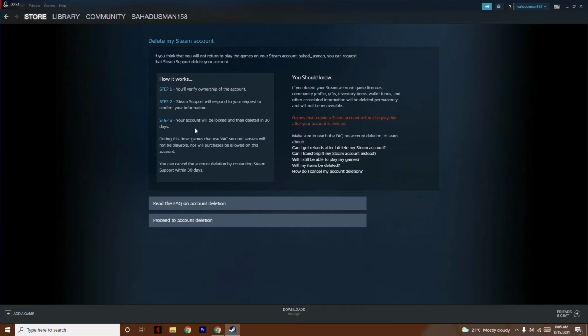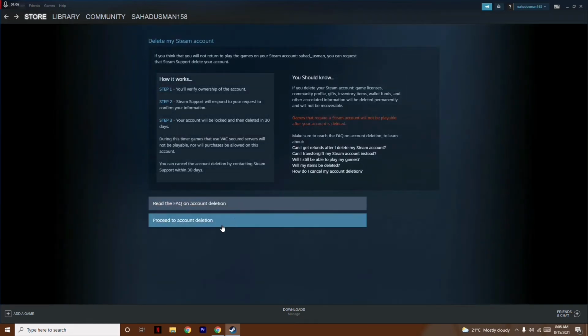As you can see on Facebook as well as on other platforms, it takes a couple of days to delete it. So I read the FAQ on account decisions and some questions where they will be asking you some things regarding this, and if you're facing any kind of issues or something where we don't need this, we just have to go for proceed to account deletion.